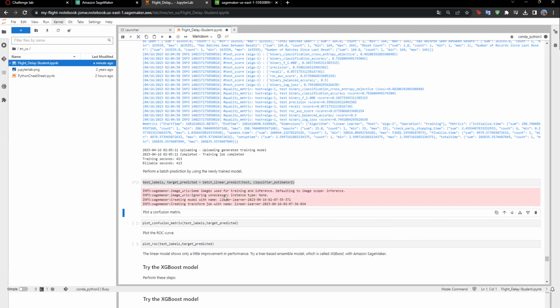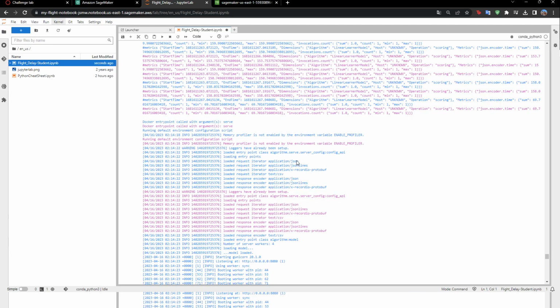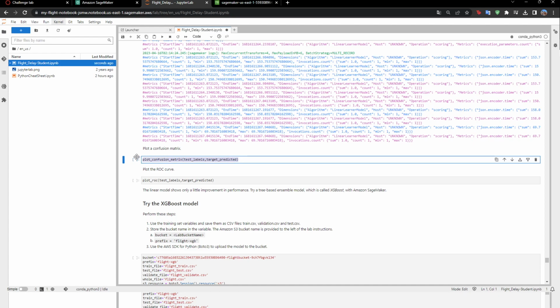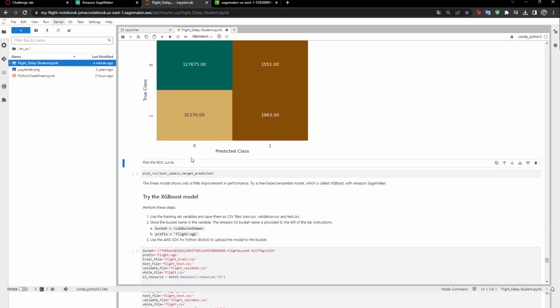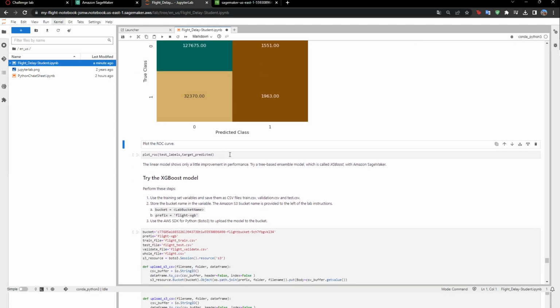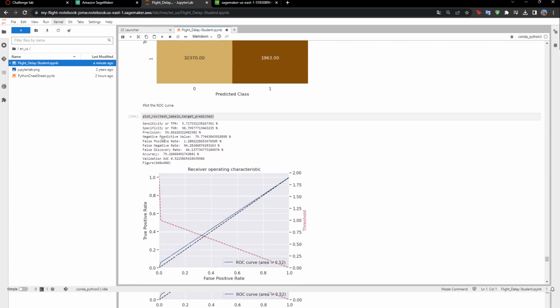It will also take some time. Now we have tested our model, and now we are going to plot the confusion matrix again, and it gives almost the same as earlier. So I'll run that one, and specifically precision is also the same. Accuracy is about 80%.